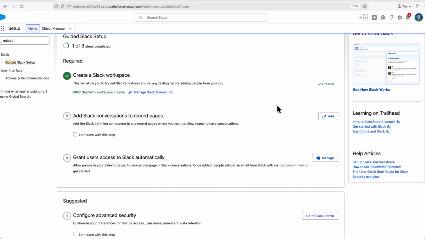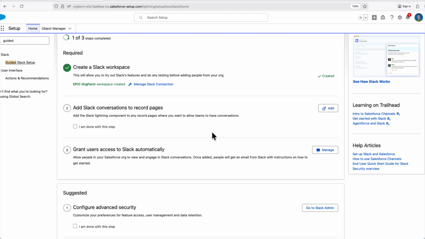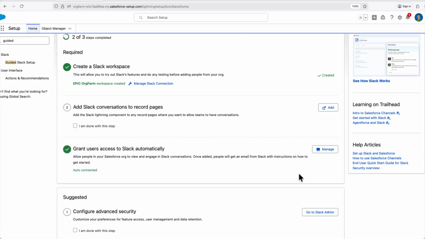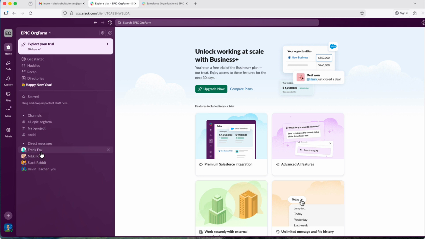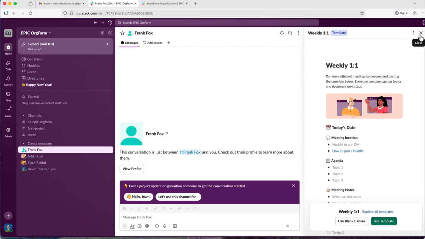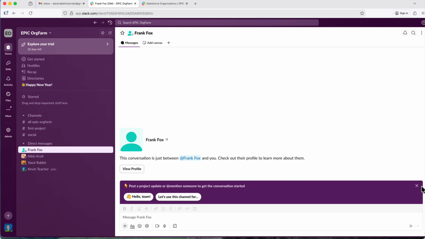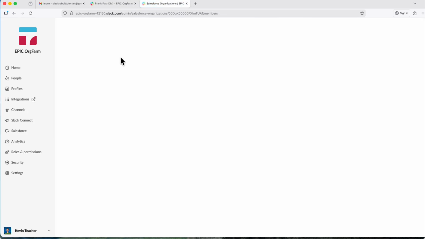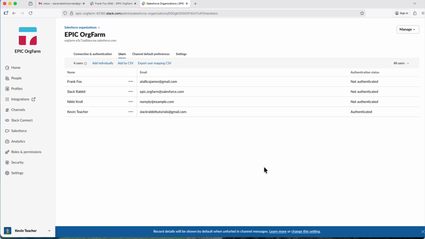Back in the guided Slack setup, you'll see a couple other steps. Most importantly, in terms of getting our Salesforce users over into Slack, we want to click on that step 3. We're going to auto create and connect Slack accounts. So that email address matching that we chose earlier, that was chosen for us, what we've essentially just done is taken our Salesforce users and created them automatically in Slack, and they are connected and authenticated as well. You can see how my Salesforce users were also added to this users table over in Slack Setup. And as soon as they log in for the first time, that authentication status will show up as authenticated.